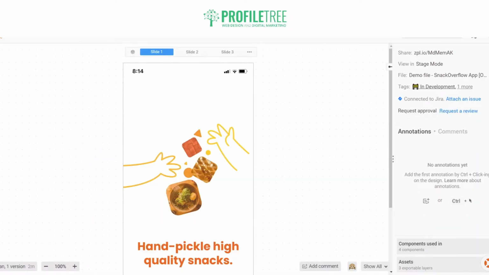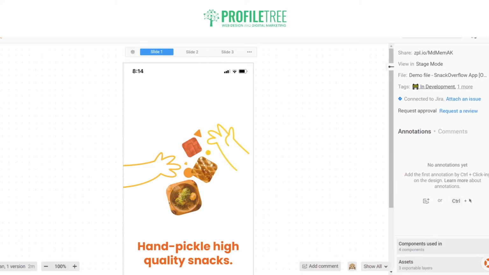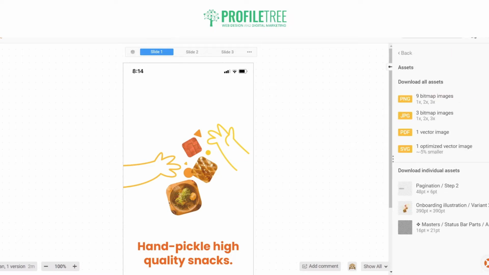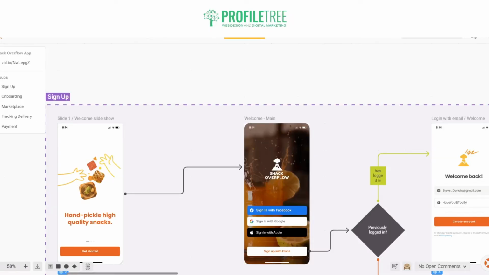So here they have one there. Let's see if we can prove. We can check the components that are used on that again. We'll go back, and then some of the assets on it, so what it's currently using. But overall, that's how it works.